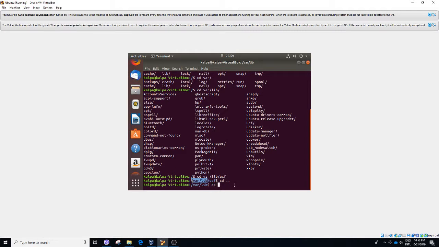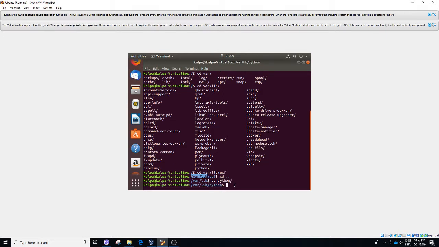If you want to go to the Python directory, you just need to type Python. Likewise, you can navigate to any other directory. This is how the command prompt works.